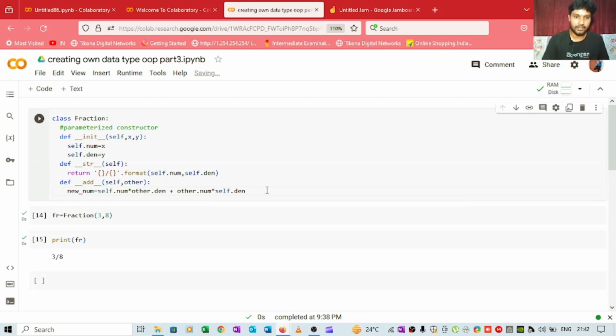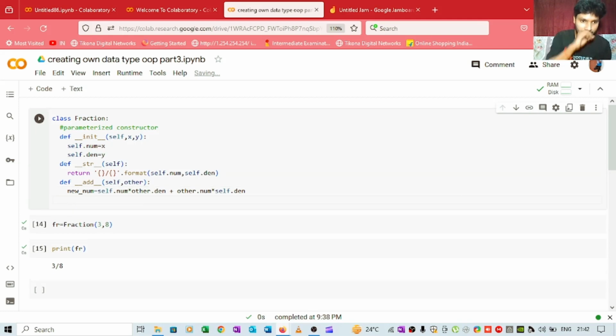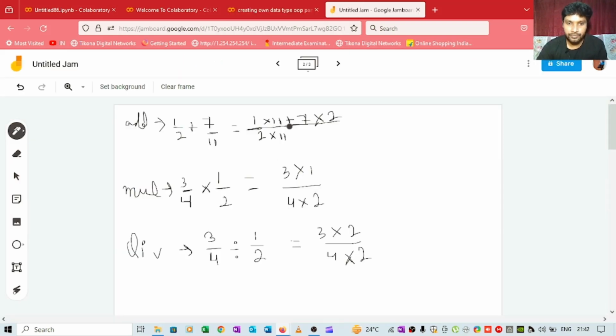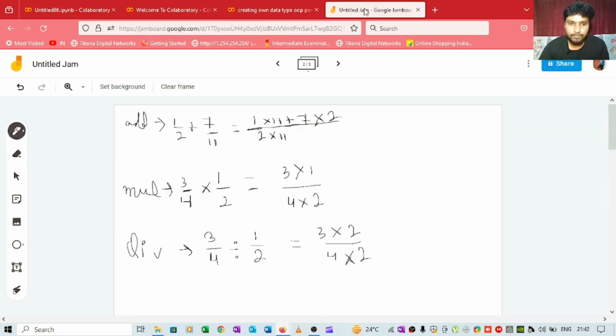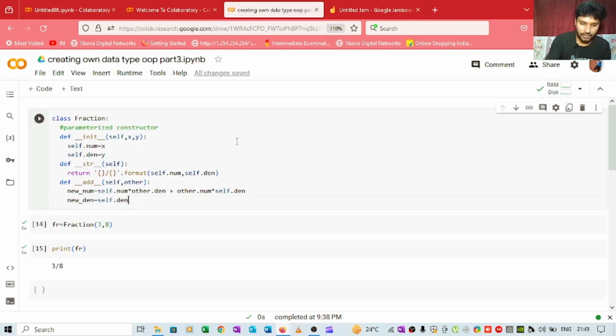Now we will type new denominator. For new denominator, see, this is our new denominator, so 2 into 11, so this is self dot denominator. So we will type self dot denominator, and then we have self dot denominator into other dot denominator. So we will type other dot denominator.